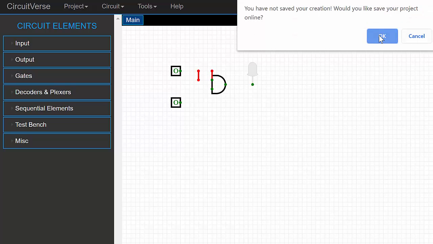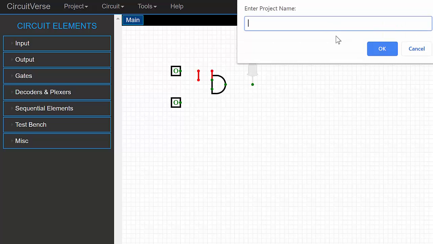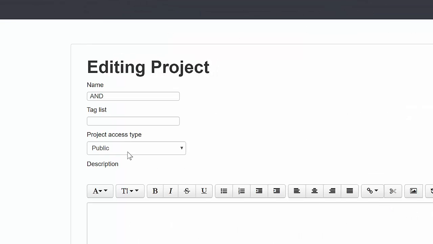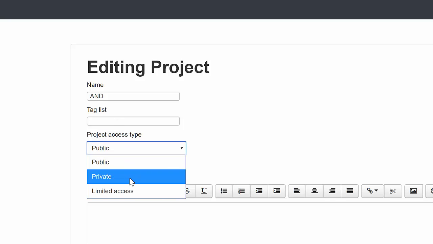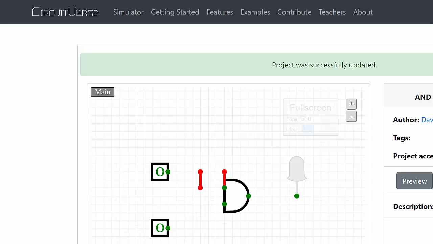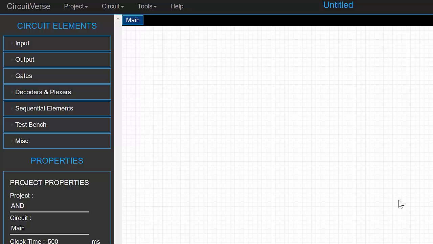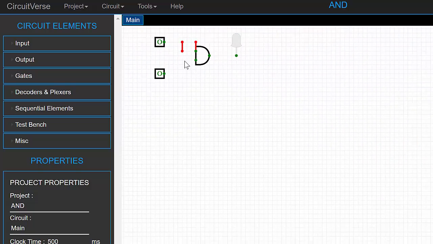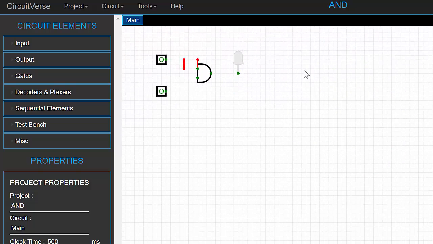Now, Circuitverse wants me to save this now. It's decided that it's a good idea. So I'm just going to click OK, and I'm going to give the project name an AND and click OK. Quite often when it does do this, it pops down here and gives you the information. I'm going to set it to be private, and I'm going to update the project. I'm going to launch the simulator again. And quite often my circuit gets moved down here. So long as I don't click on any object, I can drag my view around.